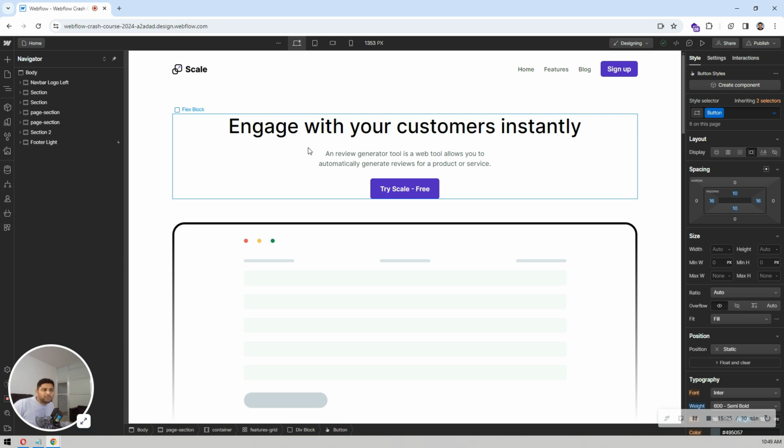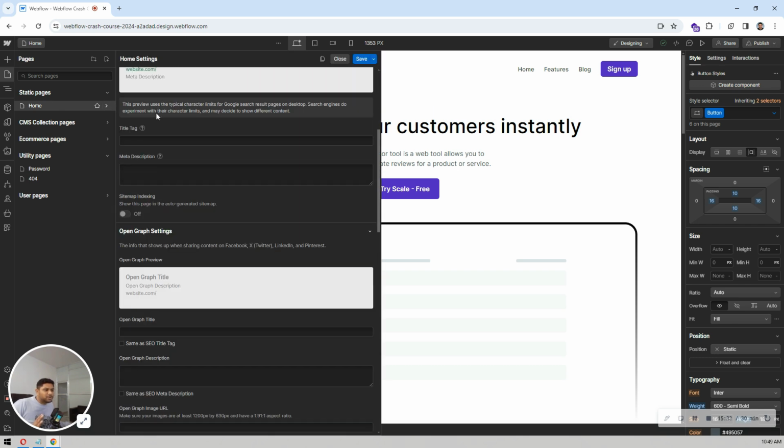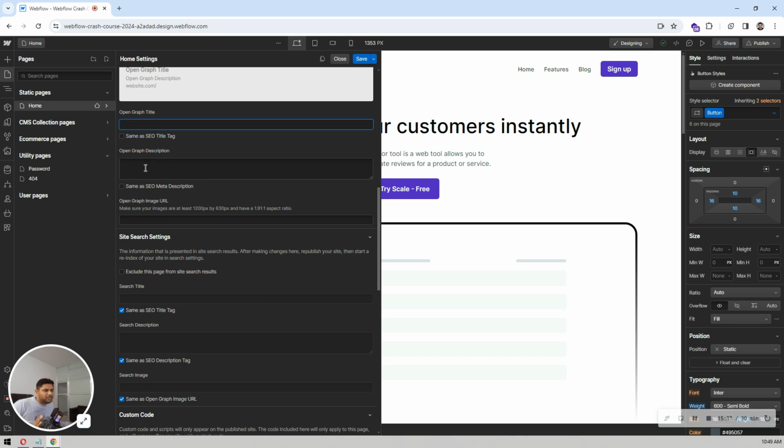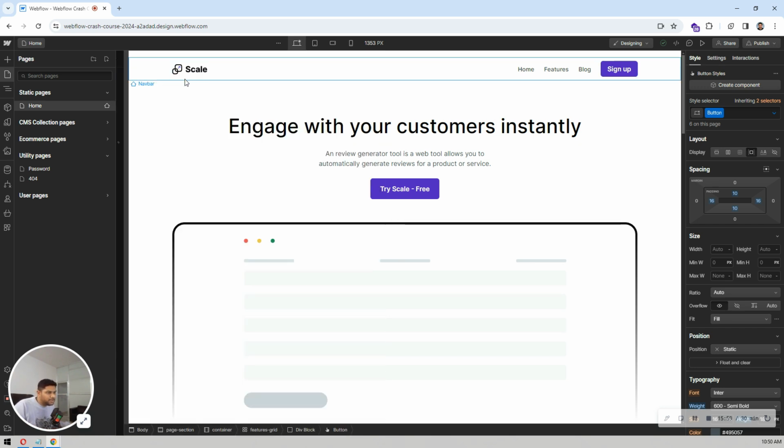The SEO, right? To add SEO, click here on the page icon, click here on the settings. Here you can change your SEO title, SEO meta description, and SEO open graph title. This you can keep the same. This is used for the social media. If you want to change, you can change them. This is the open graph image, meaning if you share it on your social media, the image you want people to see will be shown, that you can add here. And your custom codes you can add here. This is how you add your SEO.